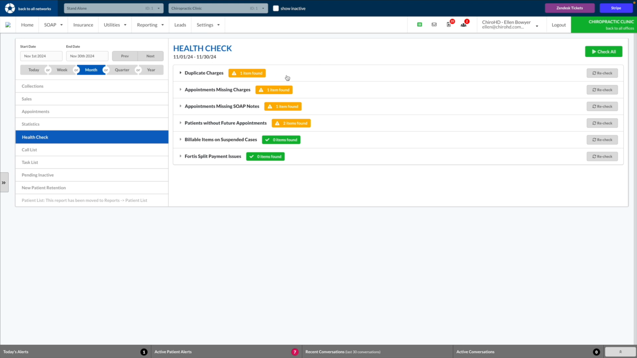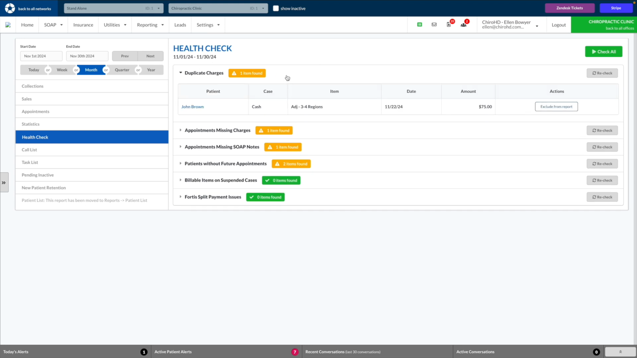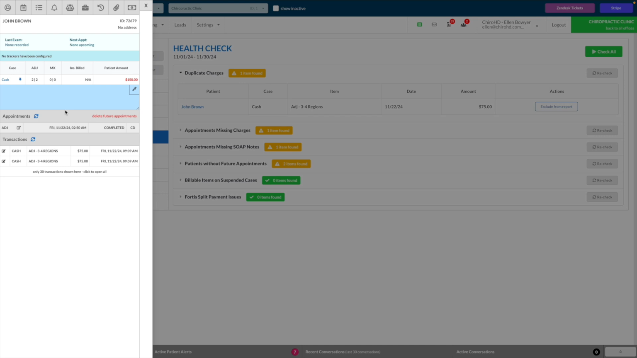If I drill into the card, it will show me the appointments and the patient that have duplicate charges on the ledger. There has to be 2 of the same charges on the ledger for this to flag on this report. If I click on the patient's name in blue, it is hyperlinked and will take you to the patient snapshot. Again, I said this report is looking for duplicate charges on the ledger.